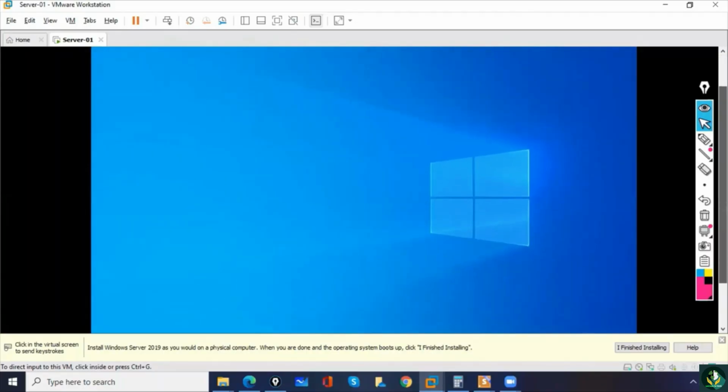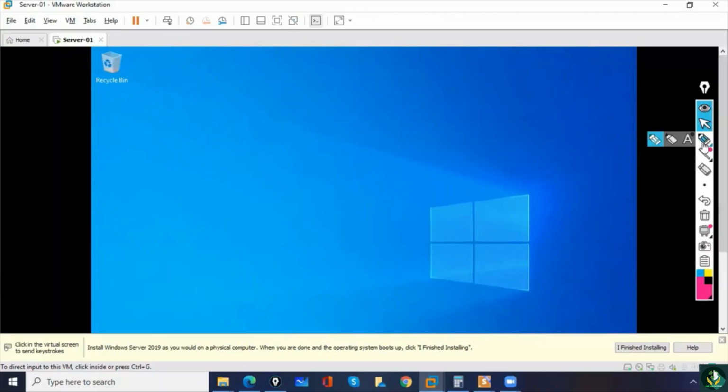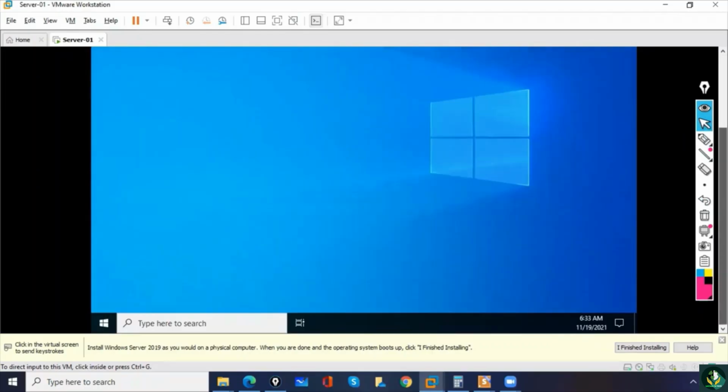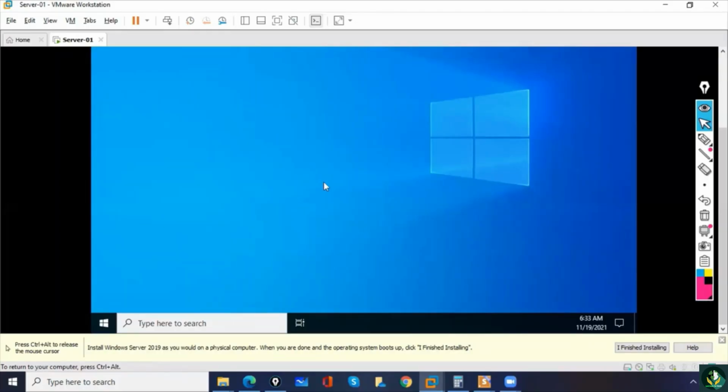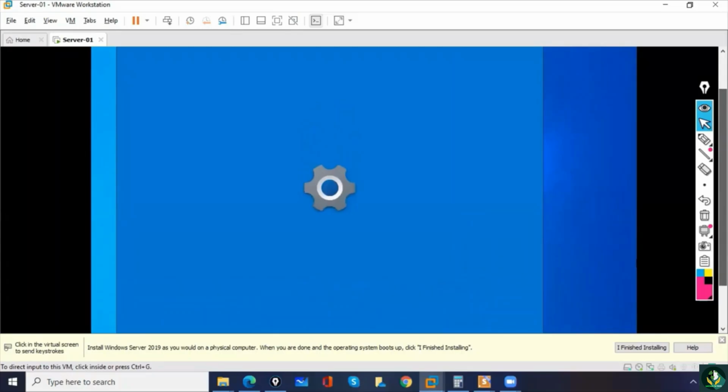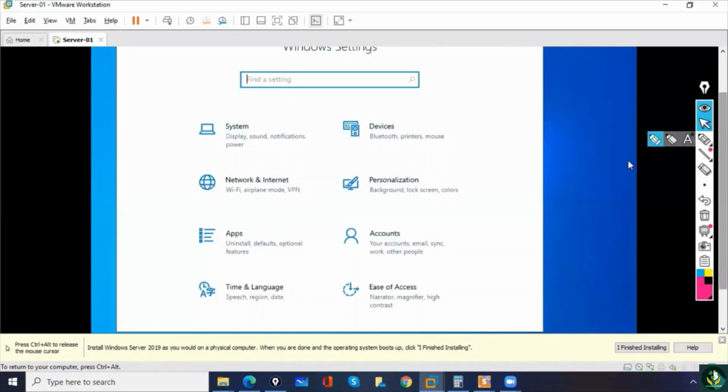So guys, this is the desktop here, and on this desktop, if you see, it is having only one icon, Recycle Bin. So let us set up the other icons. So how to set up the icons? You will go to Start, right click, then you will select this Settings option. Under this Settings option, you will select Personalization.